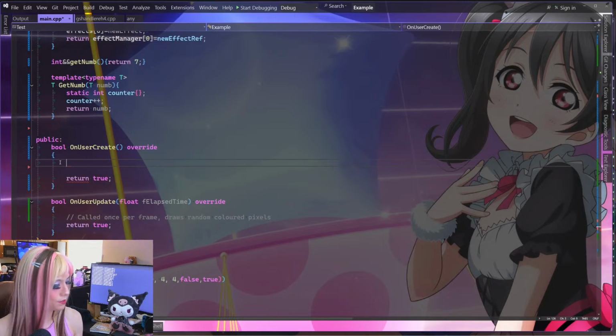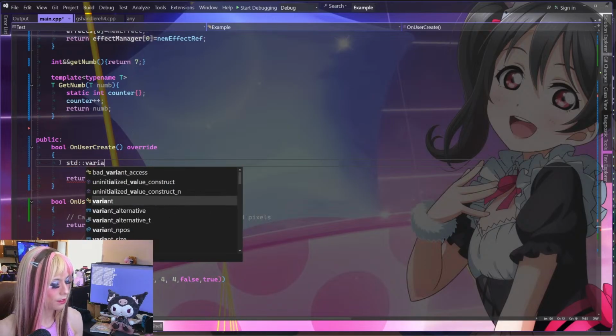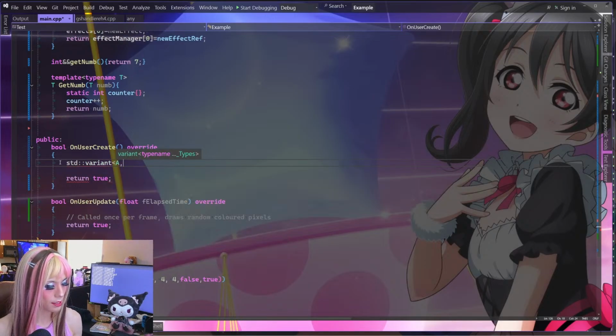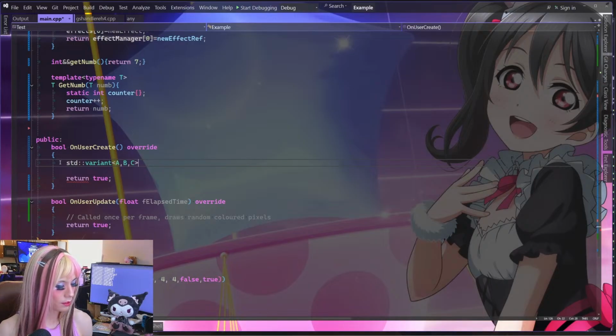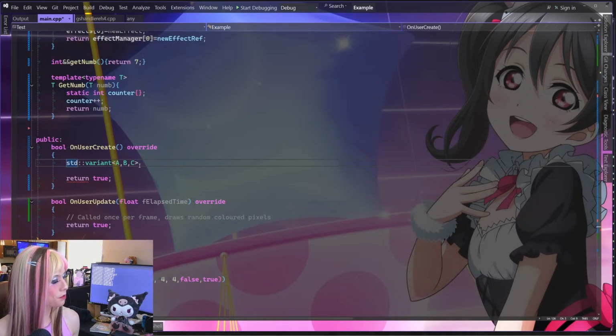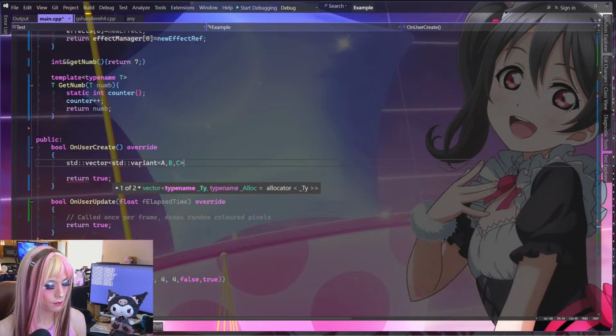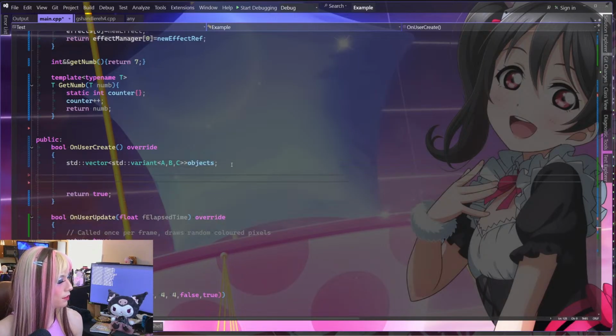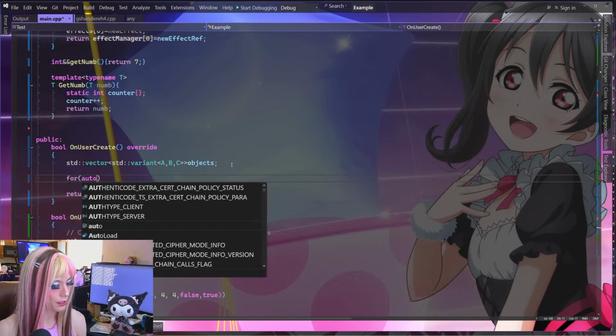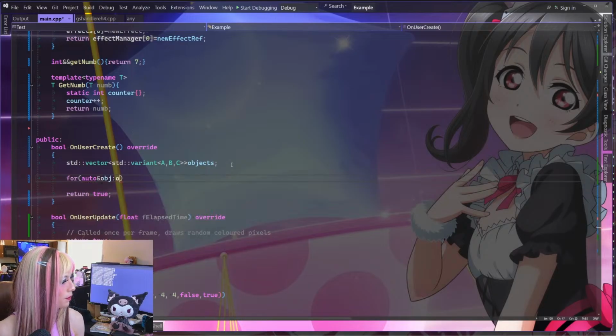So it would look something like... I want to do standard visit, but let's try this, right? So we would have, for example, a standard variant containing A, B, C, and this would be inside of a vector, right? So we have a vector of these kinds of variants. We call these objects. And then when we iterate through these, it would be like this. I'll just say auto here, object inside of objects.